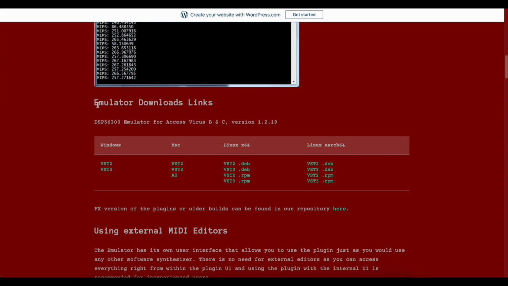So here we go. We have the emulator download links here. On Mac, we have VST2, 3, and Audio Unit. I was not able to get the VST2 or 3 to run. I'm using macOS Monterey, and I'm using Ableton and Renoise, and both of those host Audio Units just fine. So I'm just going to download the AU version.